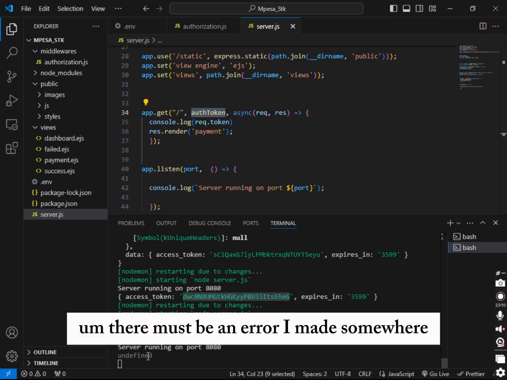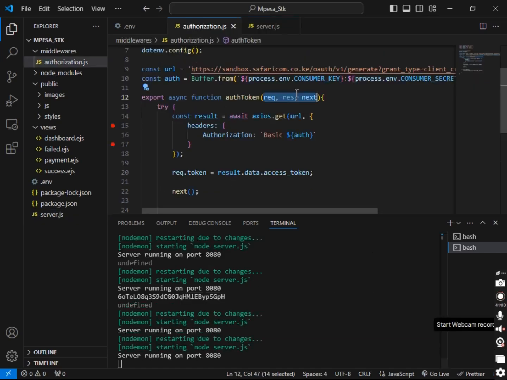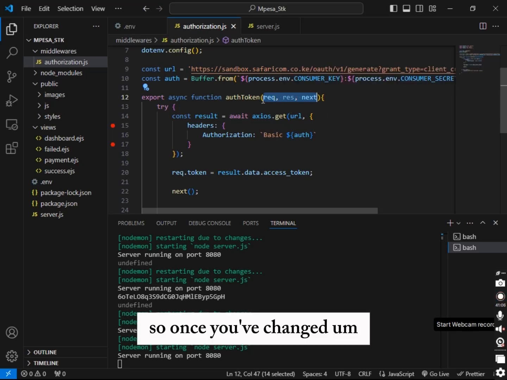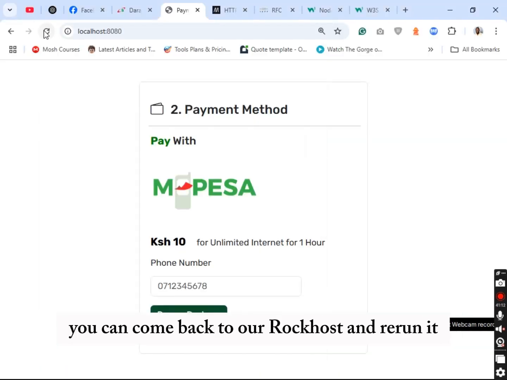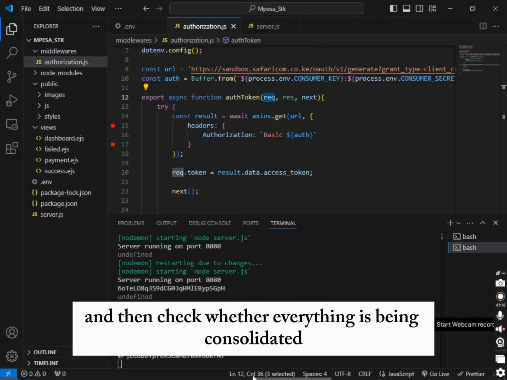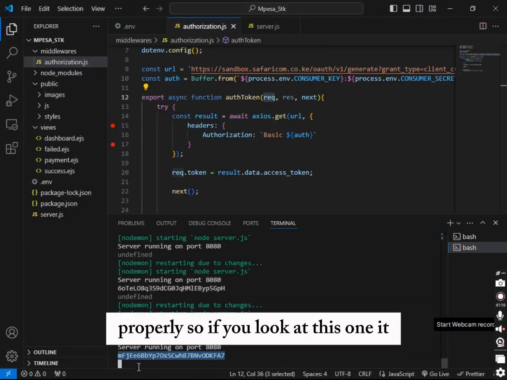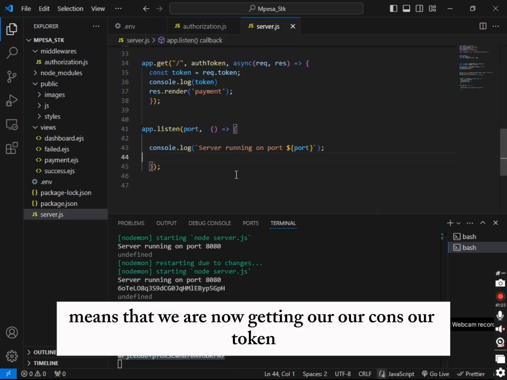There must be an error I made somewhere. So once you've changed the order here, because that is one of the errors that we are getting, you can come back to our localhost and rerun it, and then check whether everything is being consoled properly. So if you look at this one, it means that we are now getting our token.